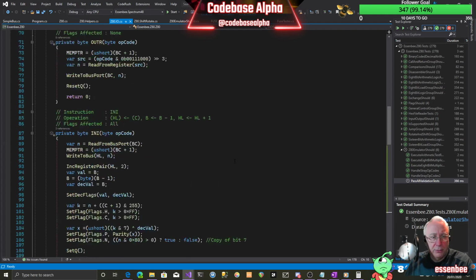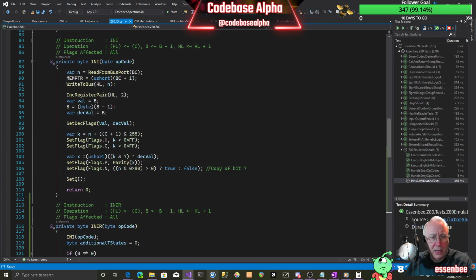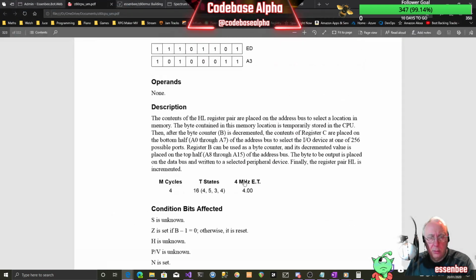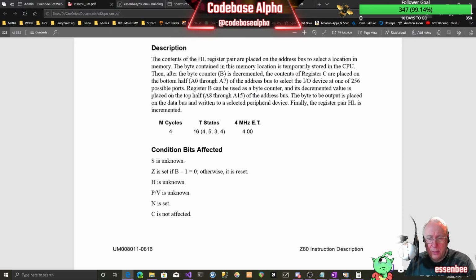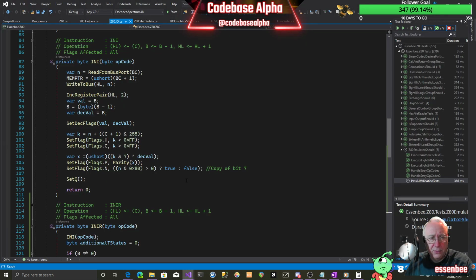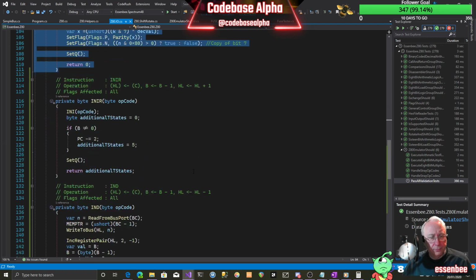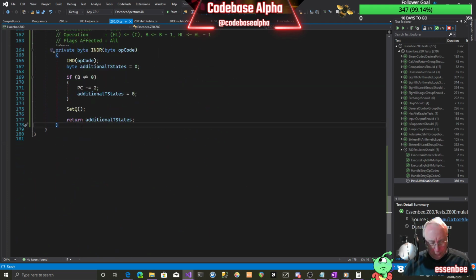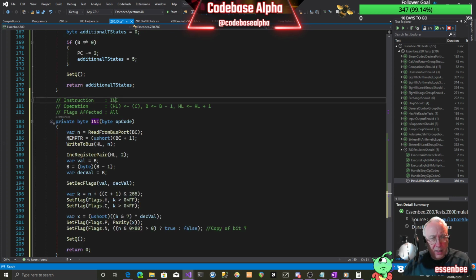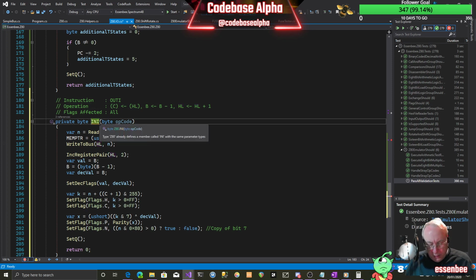So this is an output. This is OUTI, wasn't it? What I'm going to do is simply grab the code for INI, and we're going to work with that. So we'll change this to OUTI. It'll be exactly the same, except we go in the opposite direction.